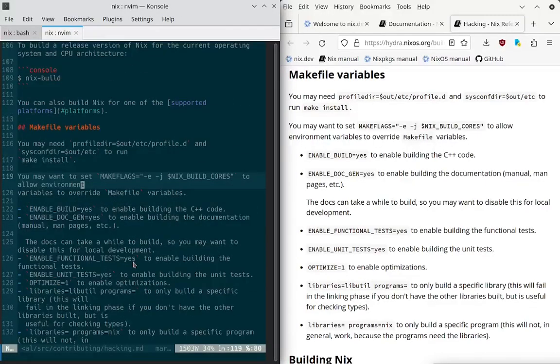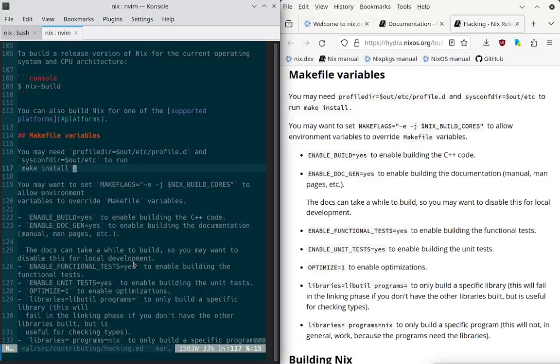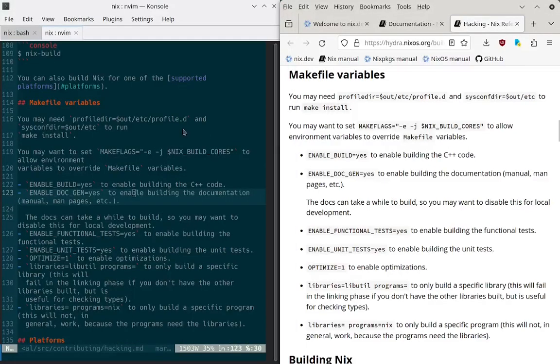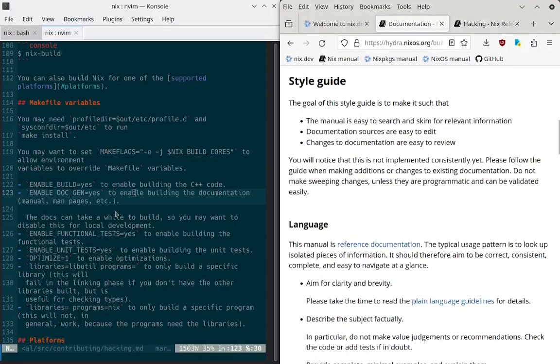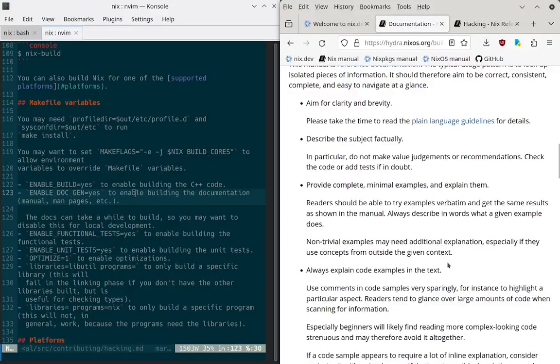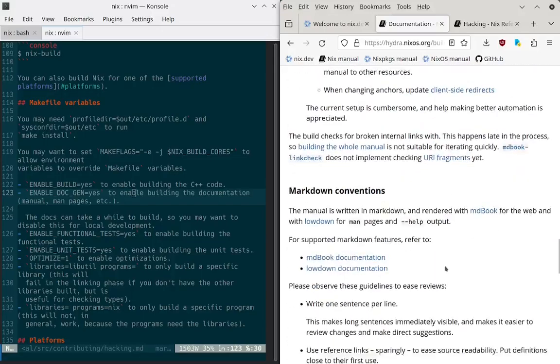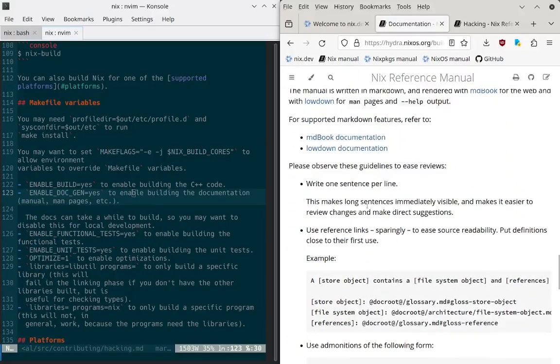Now, let's see what this thing does. I usually check for at least two things. First, do I get it? And second, does it follow the documentation style guide? And content-wise, this one is very good. But the thing that I see immediately is that it doesn't follow the one rule that we have, which is writing one sentence per line, because that is very helpful for doing reviews and suggestions that can be applied immediately.